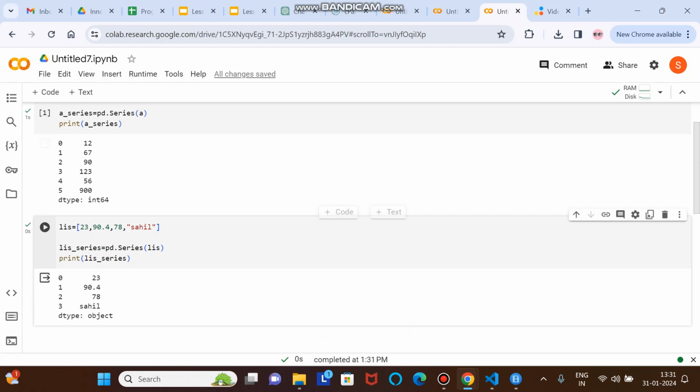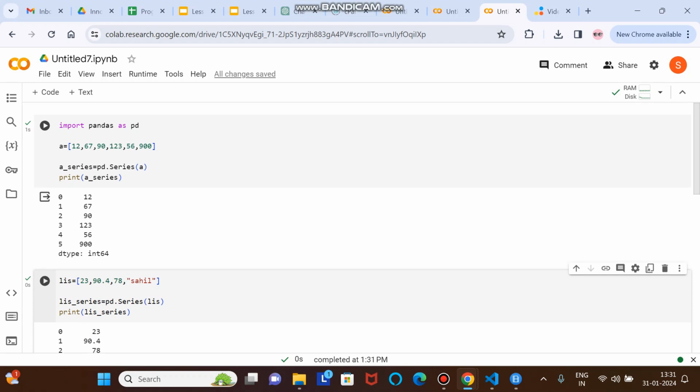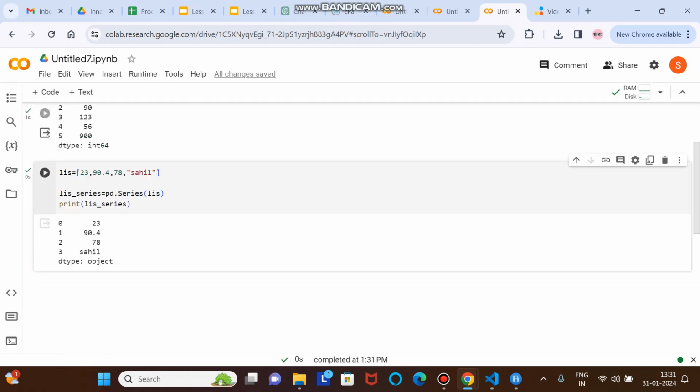Here we have a combination of data types: integer, decimal, and string. That's why it will not point out a particular data type, so it will consider all of them as a single object, right? I hope this clears up for all of you how we can create a series with the help of a list and how to call pandas. Now let's jump to the next topic, which is how we can create a data frame.